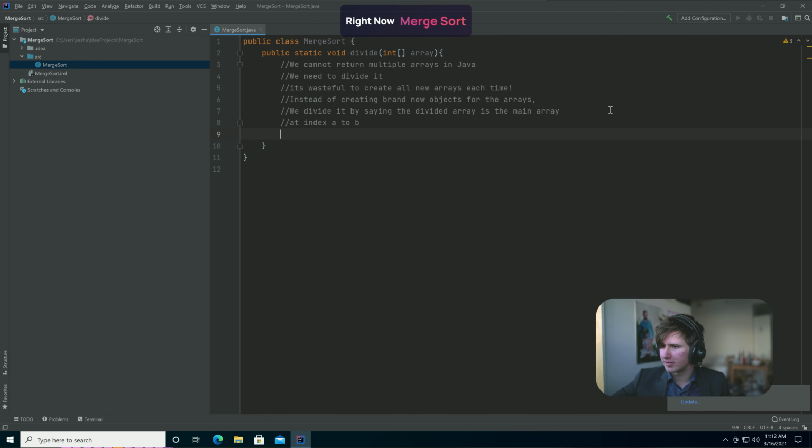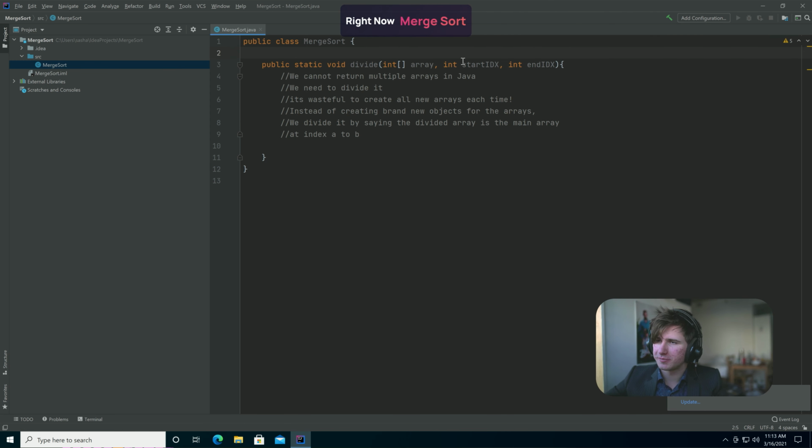So how would we do this, right? Well, we can have two indices that we pass to this. We want the index where we start, and we want the index where we end. So we can say int start idx, int end idx. Now when we call this, we'll just pass it 0 and our array length. So this is by default 0, and this is by default our array length. We can just pass those every time we call it to start off our recursion.